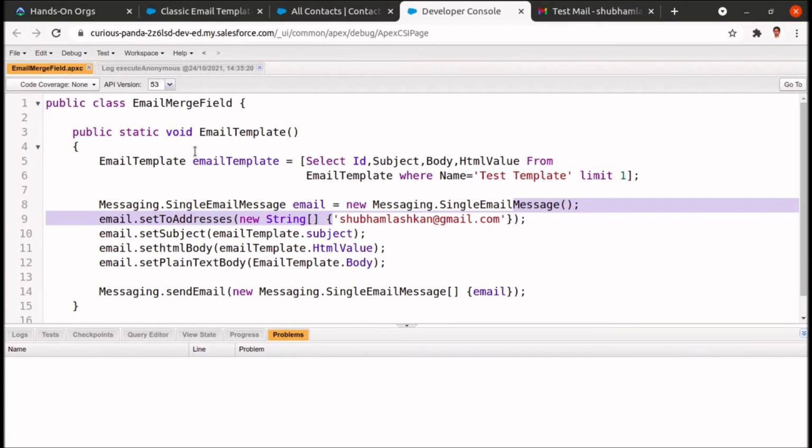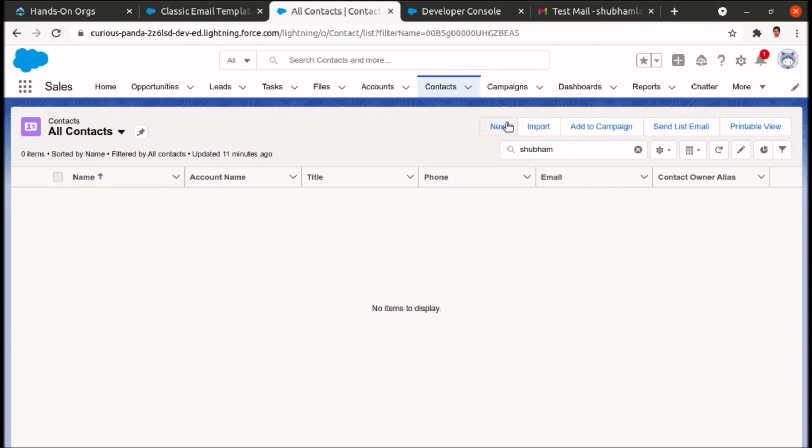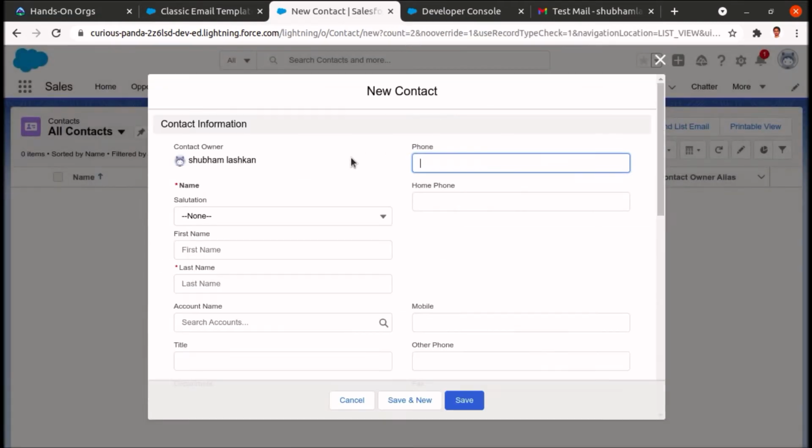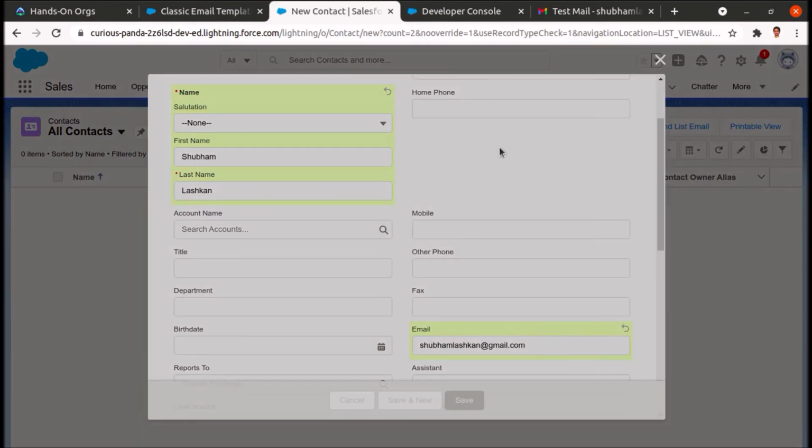So for that we will be replacing the two fields. One is, let's store a contact first, so that my email ID will be there, Shubham Lashkan, and here I should store my email ID, shubhamlashkan@gmail.com, and save it.